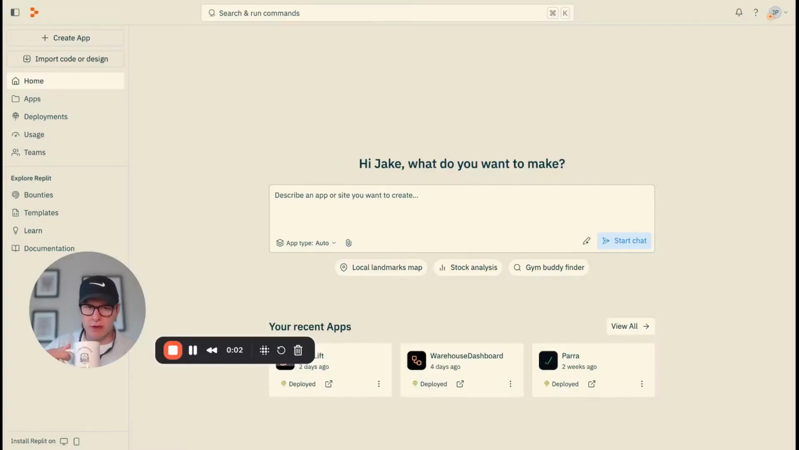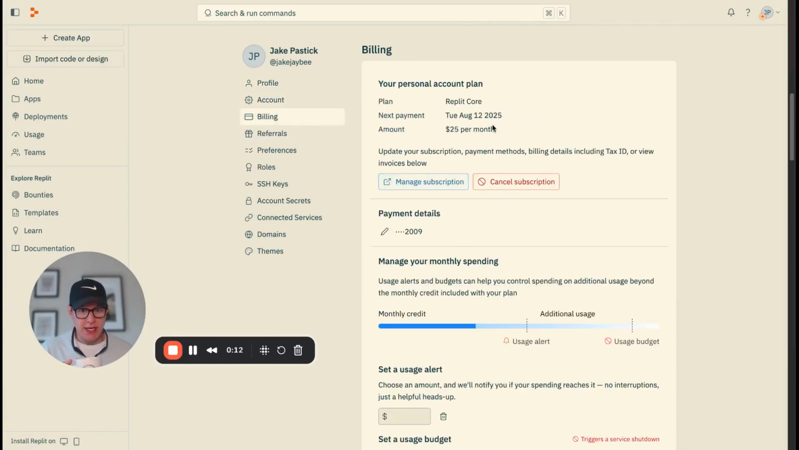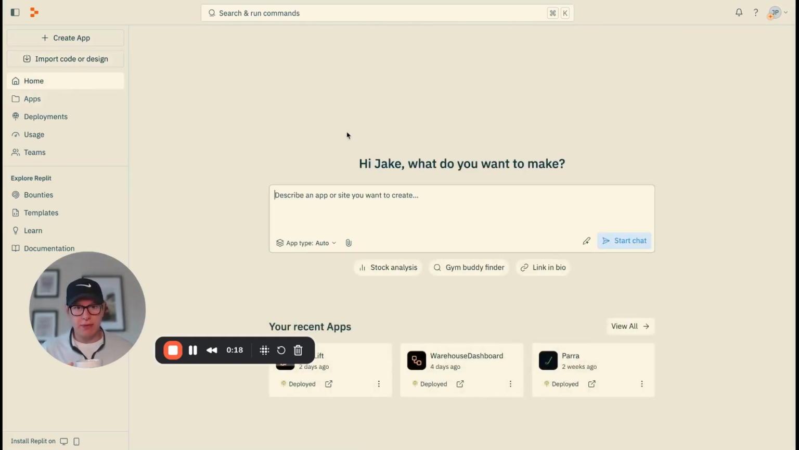Good morning, people. First of all, this video is going to be a complete walkthrough of the paid version of Replit. I have the Pro plan, as you can see here, Replit Core. And so what we're going to do today is do a complete walkthrough of every single button and walk you through the entire version of Replit.